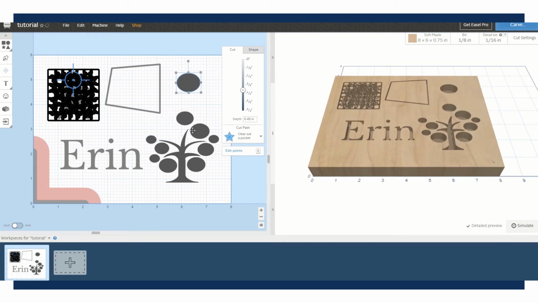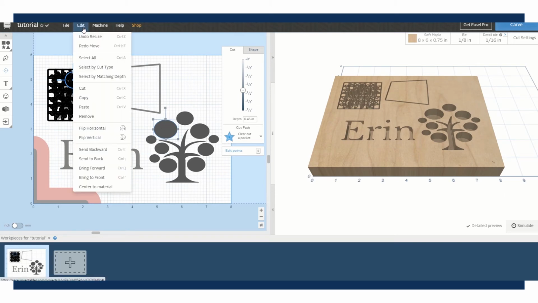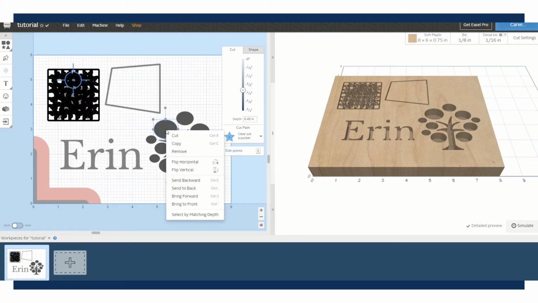Now you'll notice that every time I make a change in the design pane, it reflects the change in the preview pane, which is really great so that you can take a look at what your design is going to look like in a 3D view. Okay, so if I have done something and I want to undo it, I can either go Control Z or Command Z if you have a Mac, or I can go to Edit, which is up here in the toolbar, and I can undo, or you can right-click on the selected shape. I don't see undo there, but there's options there that you can use as well.